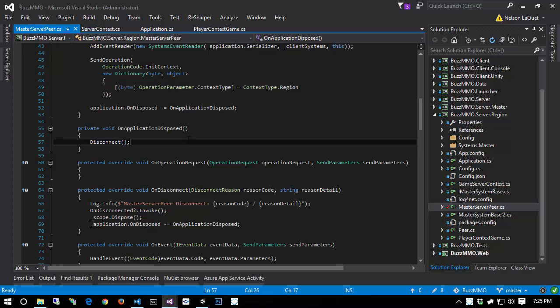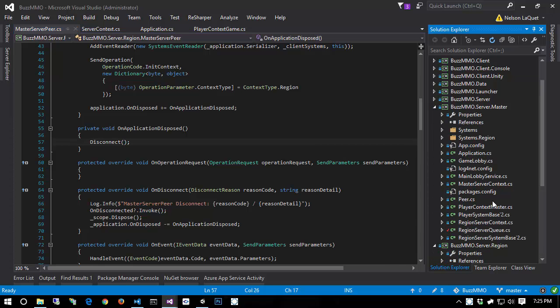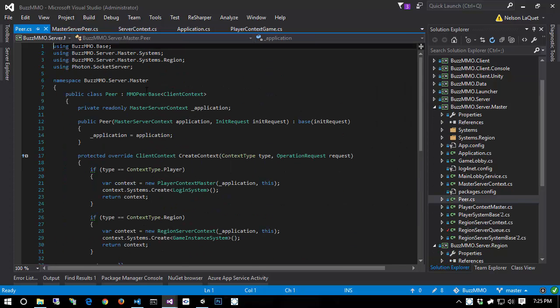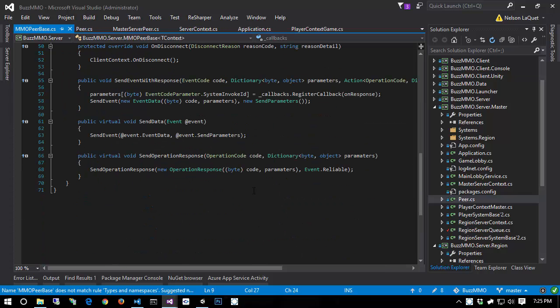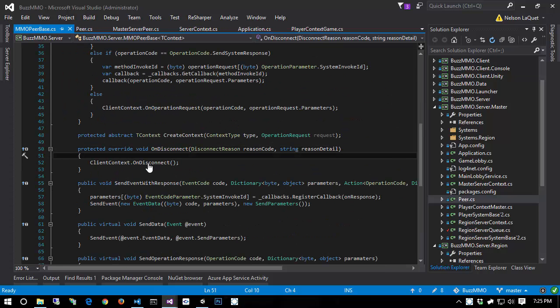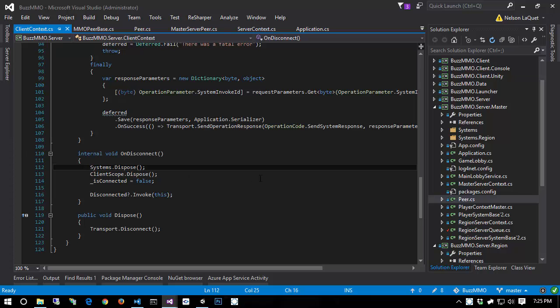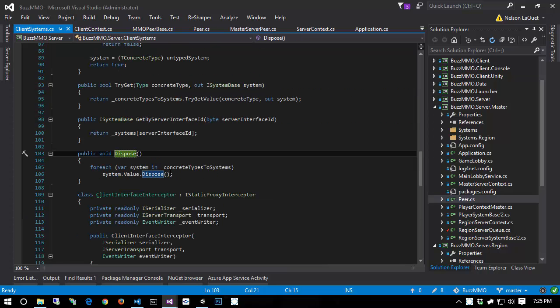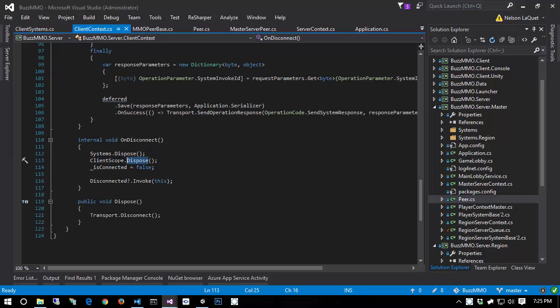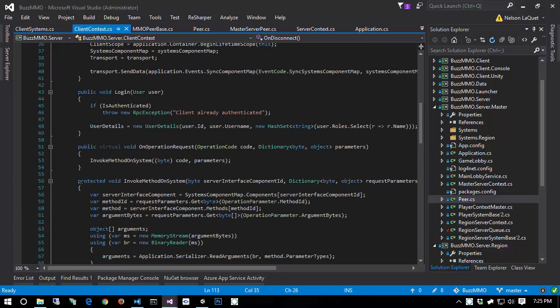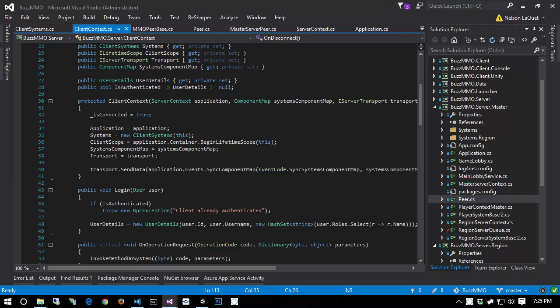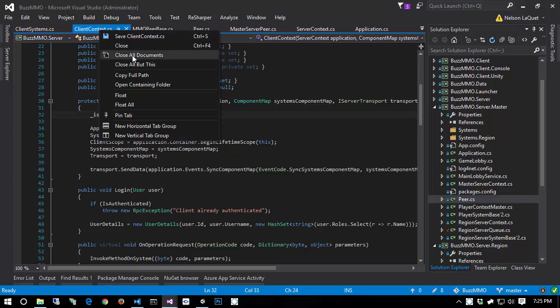This is really interesting behavior we got here. Because when we do peer, peer does MMO peer base. MMO peer base has an on disconnect, which does client context on disconnect, which disposes the systems and disposes the scope. Actually, that might be why we're getting the messages twice, because the systems dispose loops through all the systems and disposes them, and then when we do the client scope dispose, it redisposes them. So we'll figure that out in the next video, but I still really am curious as to why it's not working. I guess in the meantime, I'm just going to kind of monkey patch this in.